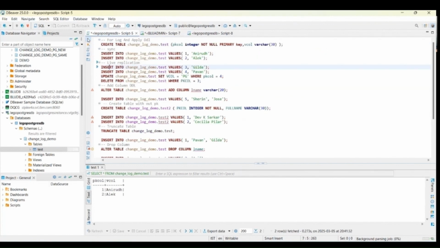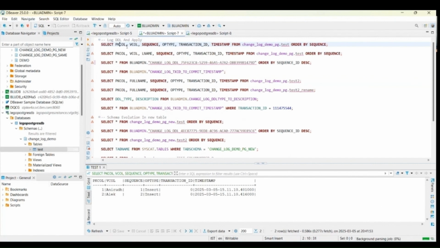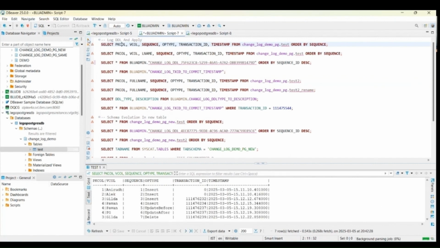I'll do this. Insert one row, then insert one more row. Then I'm doing an update on the last row, and I'm doing a delete of the third row. Now let's look at the target table. See, the new record got inserted. This is the insert. This is the another insert we did. Then followed by update before and update after, and the delete.